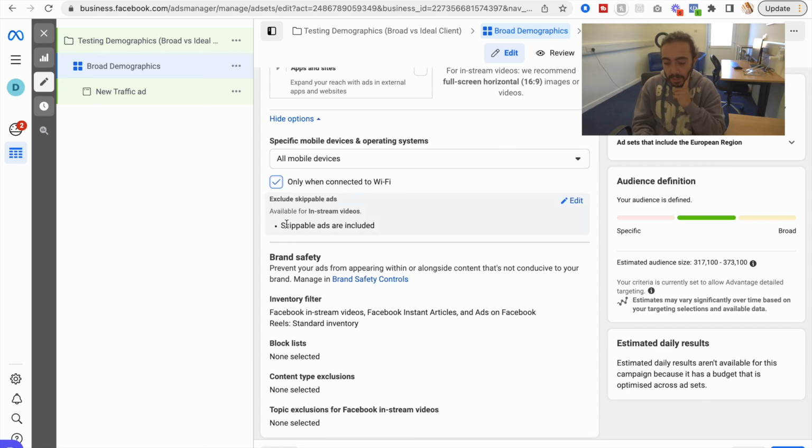And again, we can tick off skippable ads are included. So we don't want skippable ads. We want people to see this and have to watch the entirety of the video. So they go from start to finish. And again, we don't waste money.